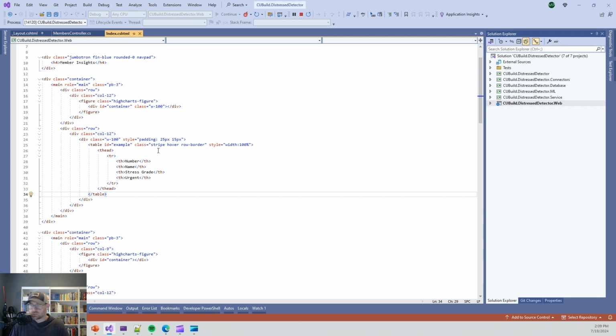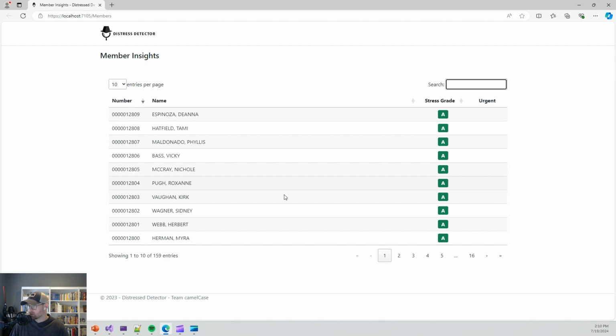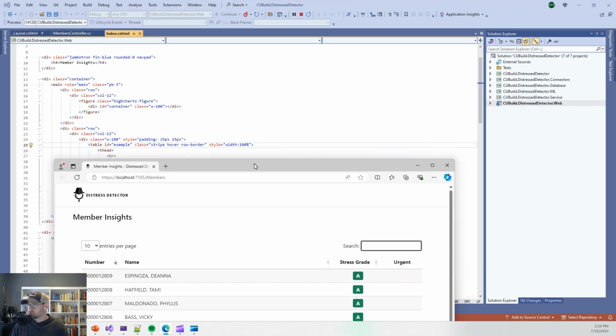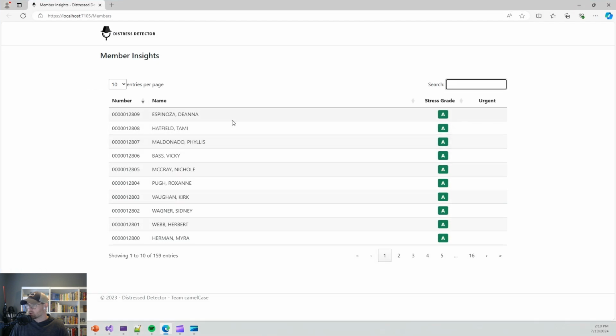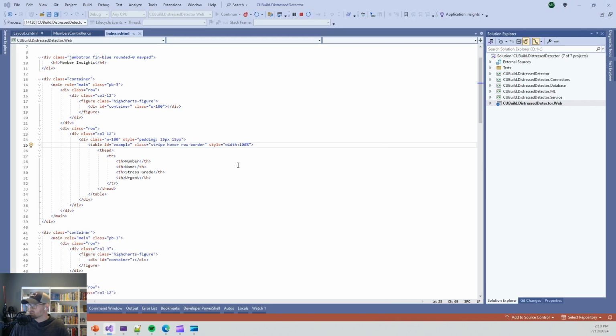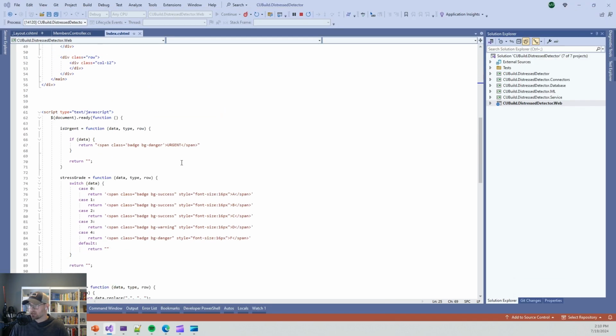Just some quick notes. Stripe, hover, and row border are specific. There's tons of others, but those are just specific DataTables classes that you can adorn to a data table so that you can get striped, where every other row is striped. What was the other one? Row border is so that you get these little lines in between, and then hover is the hover effect. Just some little styling that gives it a little extra pizzazz.